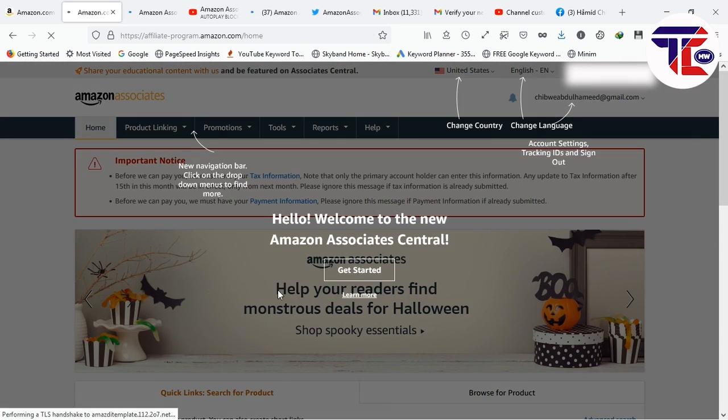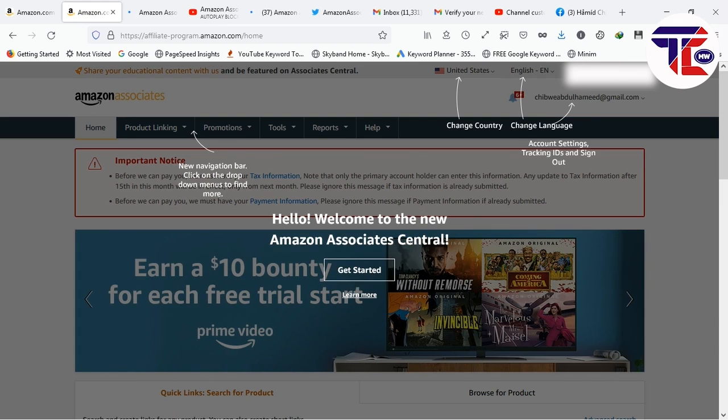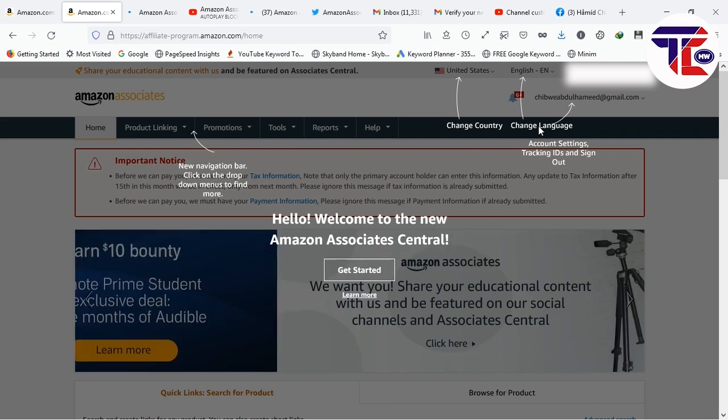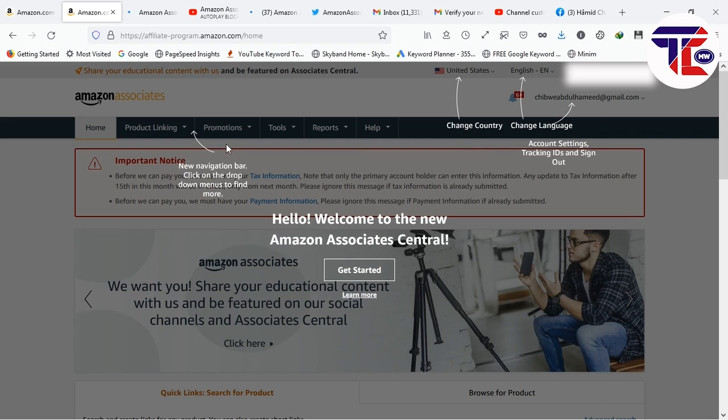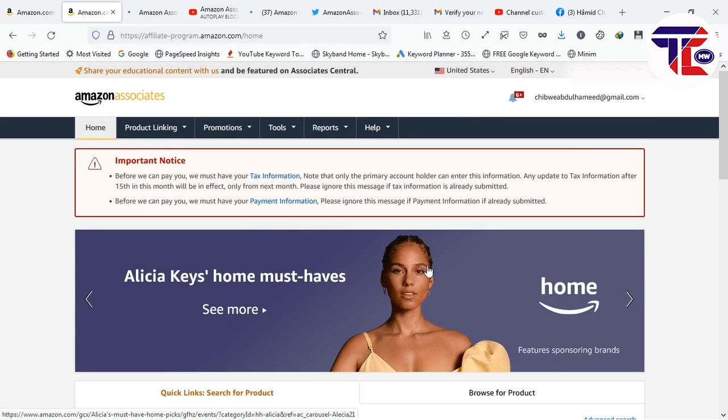So when I click later, it takes me to here. As you can see over here, there is my unique associate ID, and then account settings, tracking IDs, and sign out. And then there is this getting started message, change language if I want to change my country over here, and then a new navigation bar, click on the drop down menus to find more, and then there's get started. So I click get started.